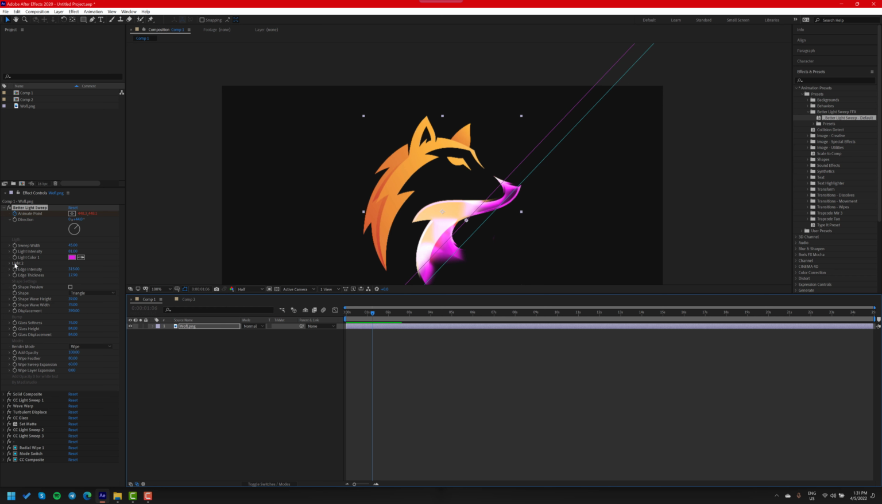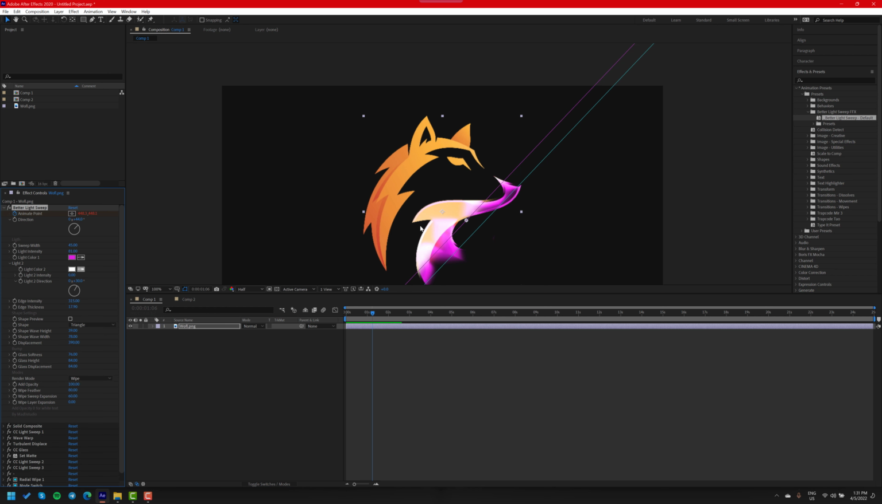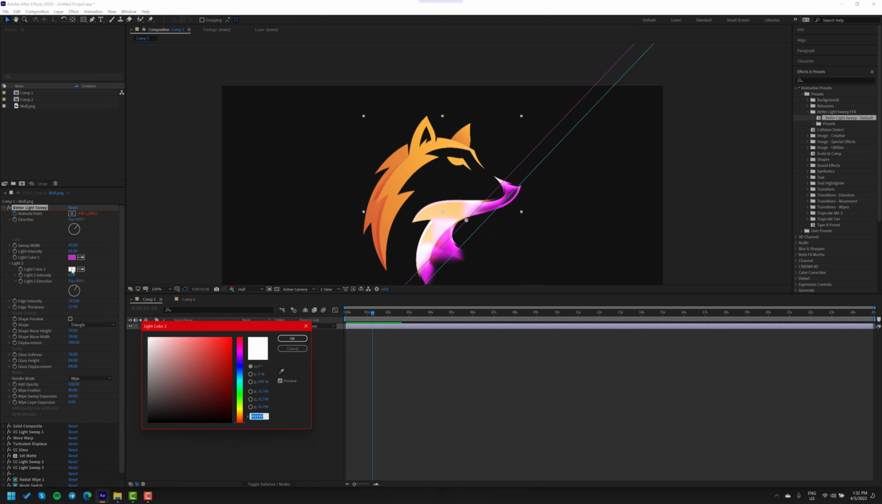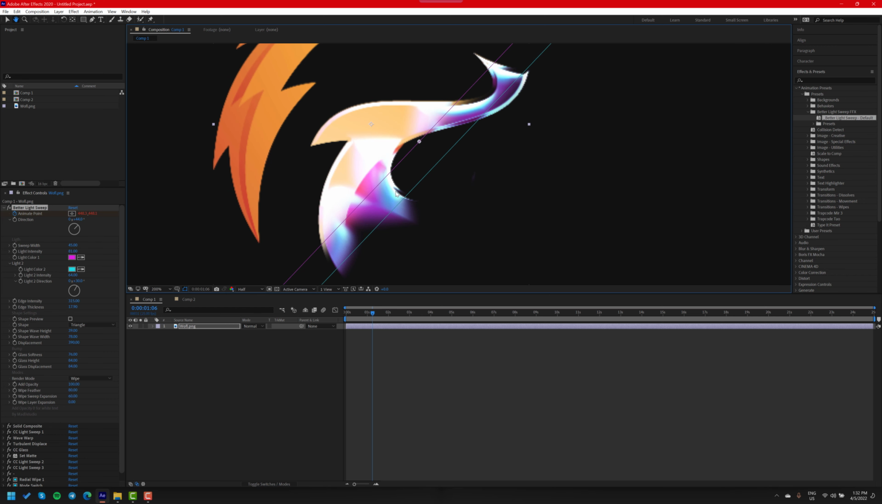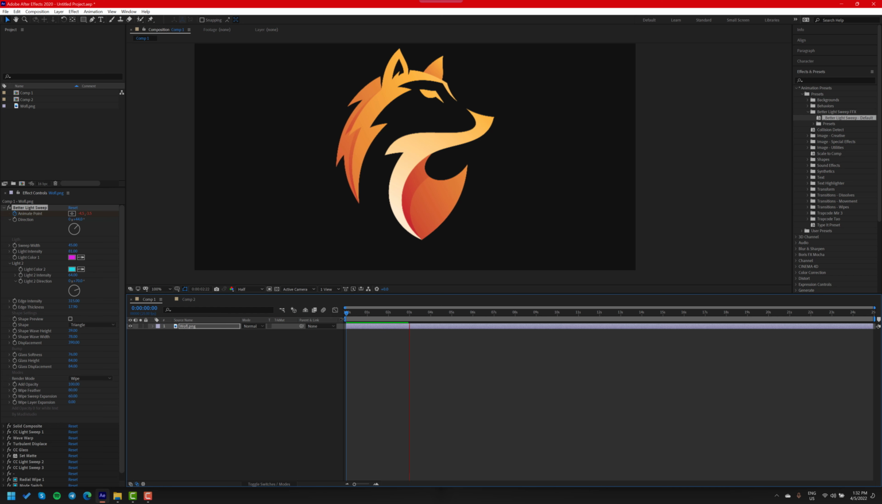Alright, and let's take a look at light number 2. This one, if you want to have a second light, just put some color, maybe this color, and also we need to increase the intensity. You can see we have another light source that is affecting our logo, and also you can change the direction. So alright, now we have the second source of lighting, the cyan, and also we have the purple.